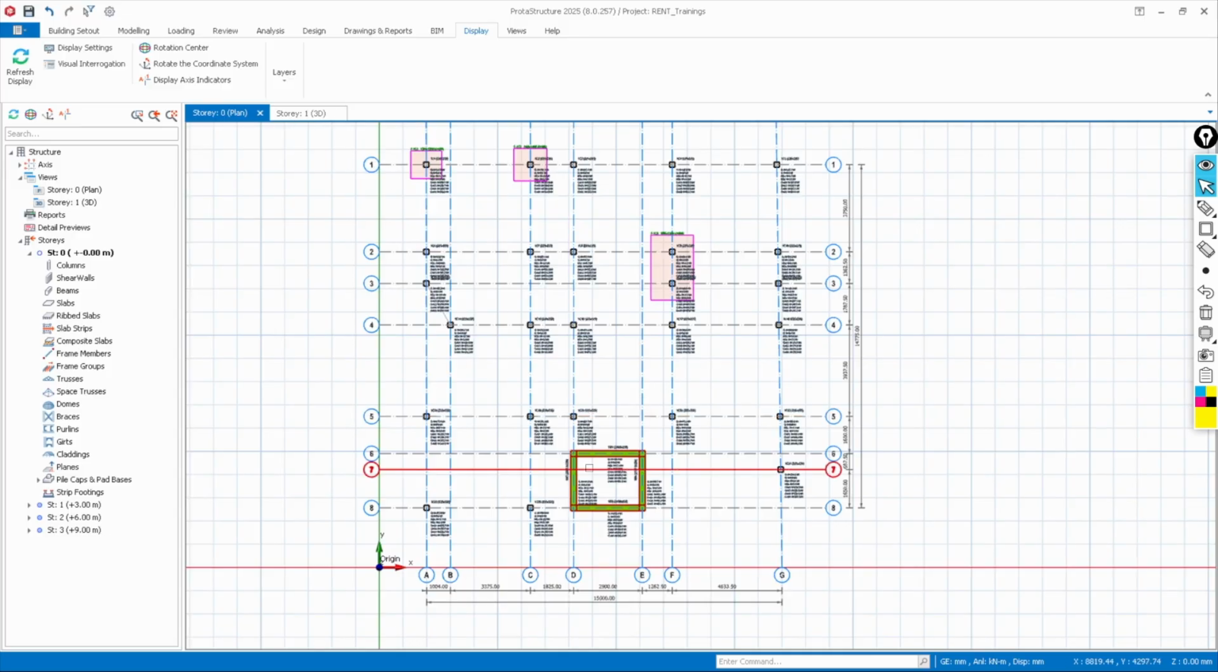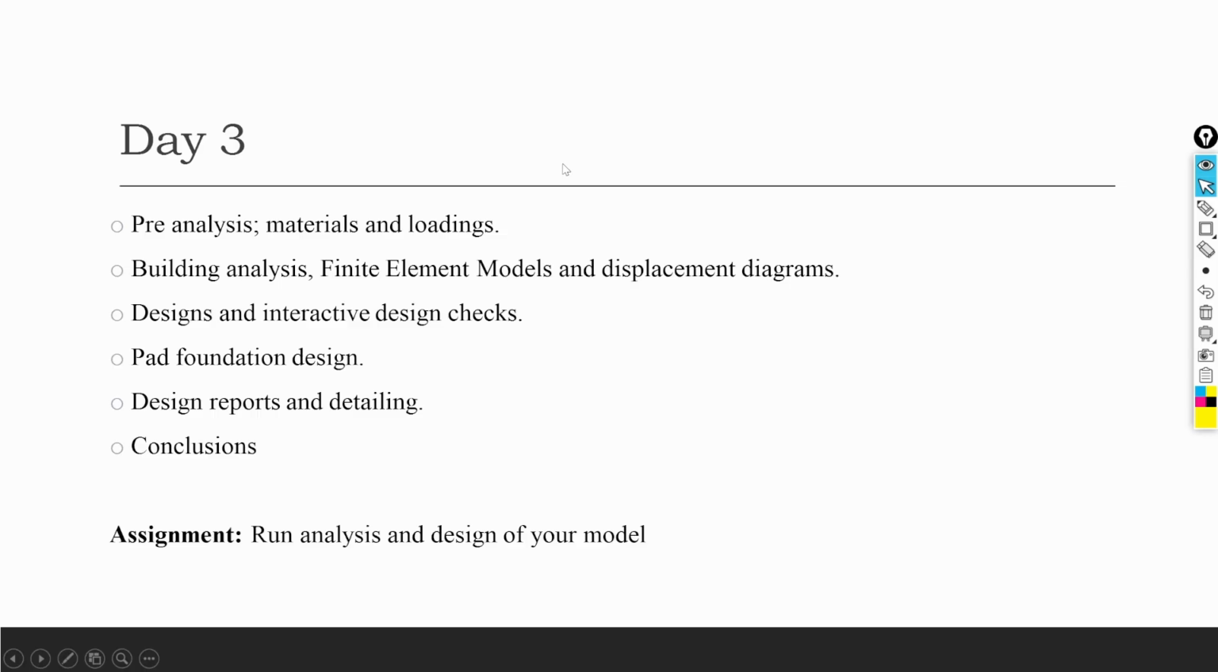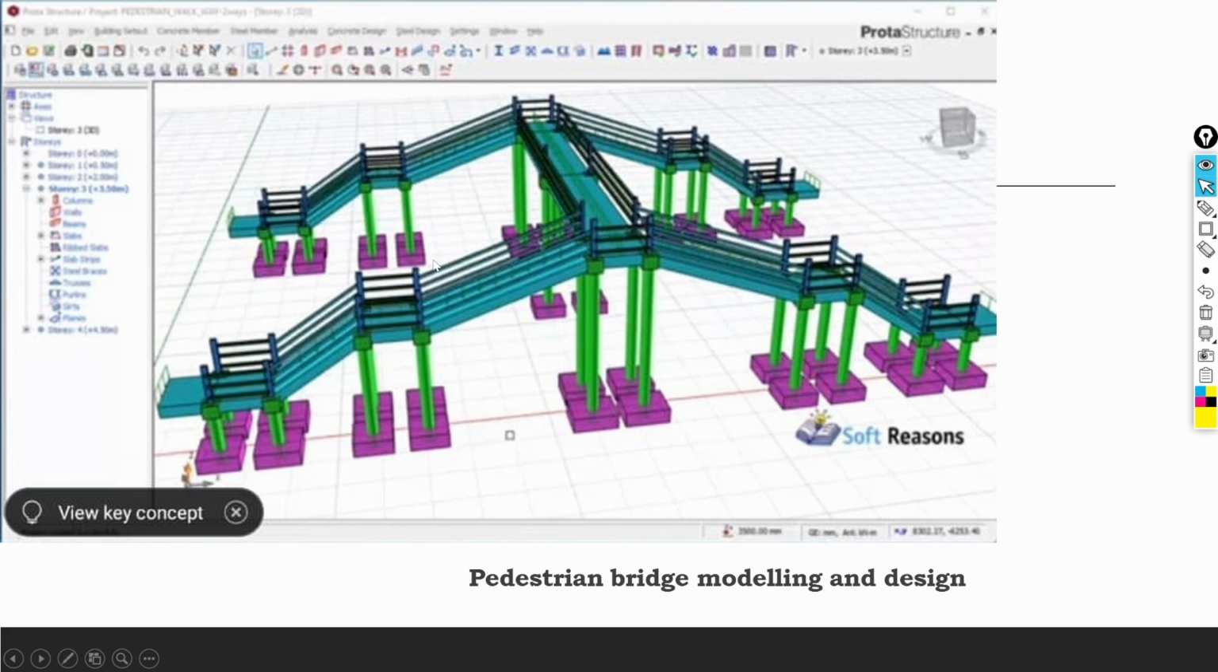We have now successfully treated pre-analysis, building analysis, design, and interactive design. We have not treated the interactive design check of everything. We also didn't treat the design reports and detailing. The conclusion here is that you should try as much as possible to engage yourself in our advanced classes. In these advanced classes, you are going to be learning a lot. So that is that for our lesson.